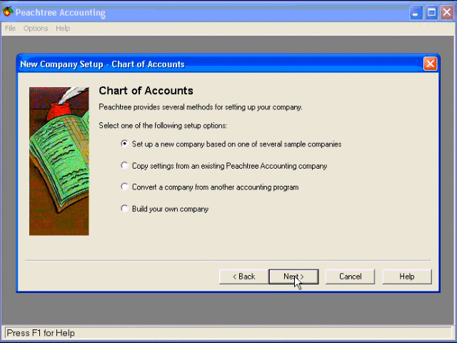Here, Peachtree is going to set up your chart of accounts. Peachtree gives you 4 choices. First, we can set up a new company based on one of several sample companies. Peachtree comes with 75 sample chart of accounts. Second, we can also copy settings from an existing Peachtree accounting company. So if we have another Peachtree accounting company with a chart of accounts that we want to use with this company, we can simply copy that chart of accounts over into this Peachtree company.